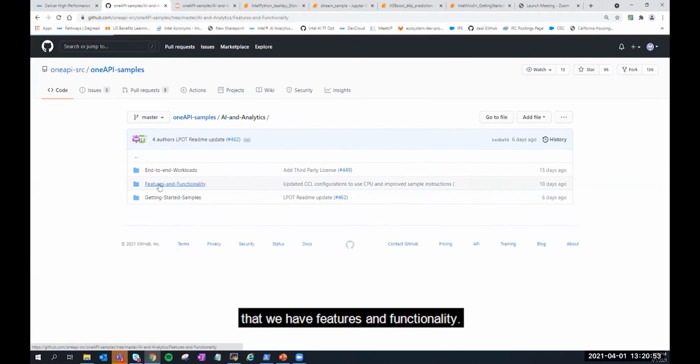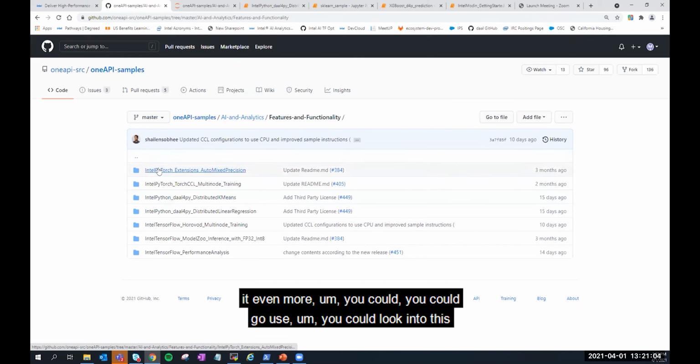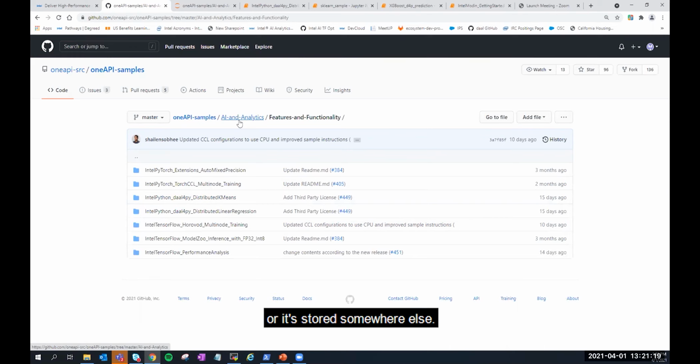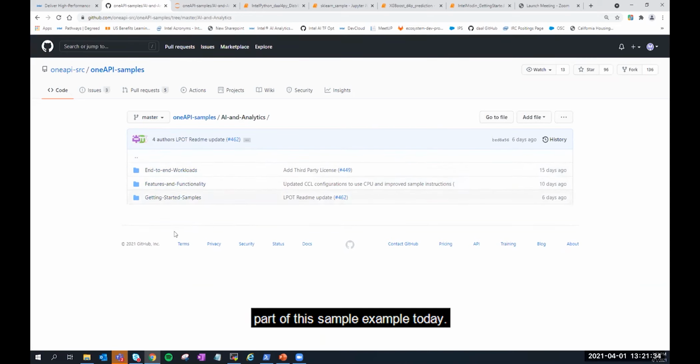And beyond that, we have features and functionality. So for things such as distributed linear regression or k-means with $pi, if you already learned a bit about $pi and you want to use it even more, you could look into this folder. Anything that I'm showing that is not in this folder today is either on its way to being in this folder or stored somewhere else within the Intel GitHub repositories. It's probably on the engineering project GitHub for this. But most of the samples you'll see are part of this example today.